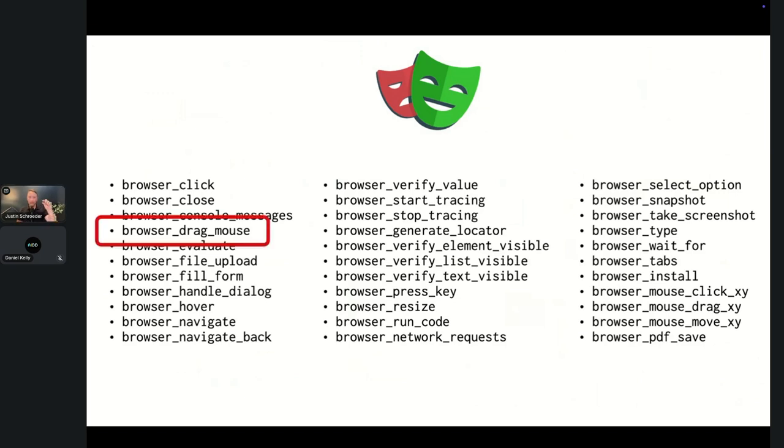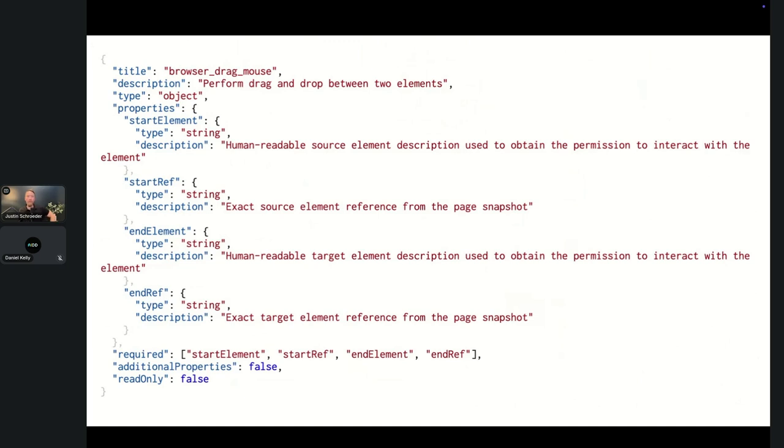So let's just look at one of these, browser drag mouse. Okay, what does the definition for that look like? Well, it looks like this. You can see browser drag mouse. It's got the description, just like we talked about, and then it's got some properties. It needs to know what element's going to be dragged and where it's going to be dragged to, and so on and so forth. It's not particularly complicated. It's just one of them.